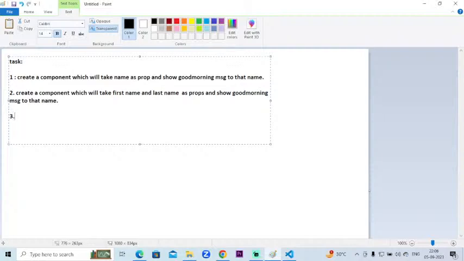Third one is create a component which will take two integers as props and show their sum, difference and multiplication inside the component.